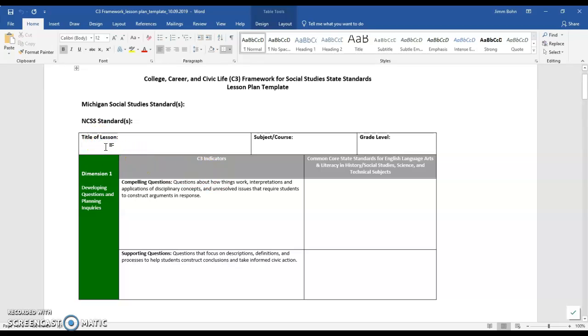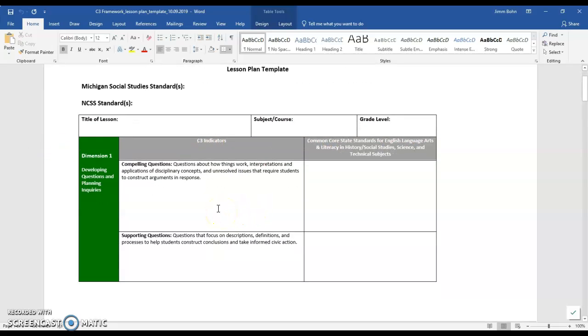Title of the lesson can simply be, if you're doing a DBQ, the title of your DBQ. You figure out what actual subject course you're doing, whether it's 6th grade social studies, 10th grade world history, whatever it might be. Put in your grade level. This stuff you're all making up, right? Again, if you're doing a DBQ, your compelling question essentially is going to be the title of your DBQ. That is the question that you're answering.